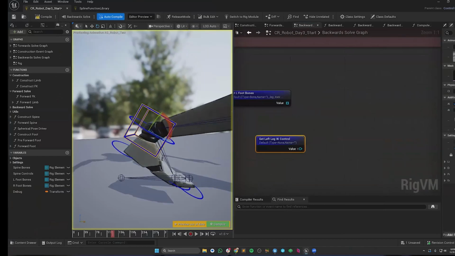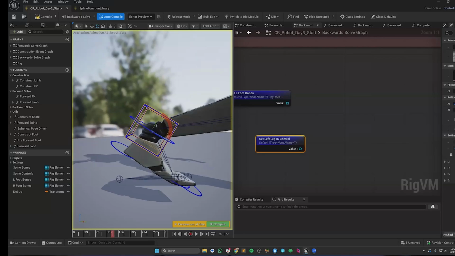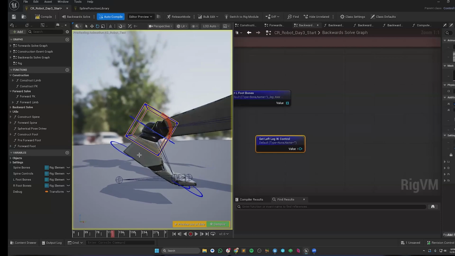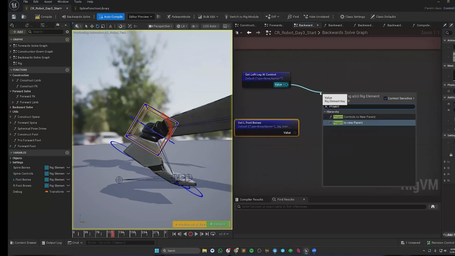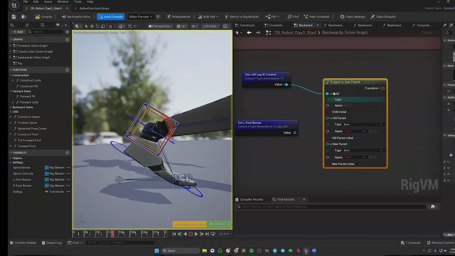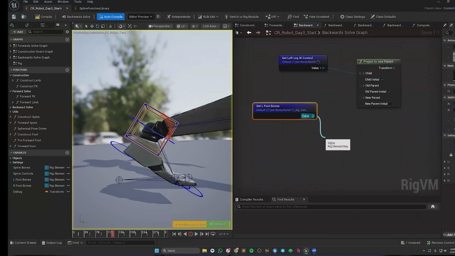The thing here is we said that this offset needs to come from the effector being offsetted, not from the ankle being in that position. The IK control should really stay locked to where the heel is. So that's the first thing we're going to do. We're going to do a project to new parent. That's your new favorite node. And we're going to project this control onto the heel bone. The heel bone being the last bone of the hierarchy of my foot.